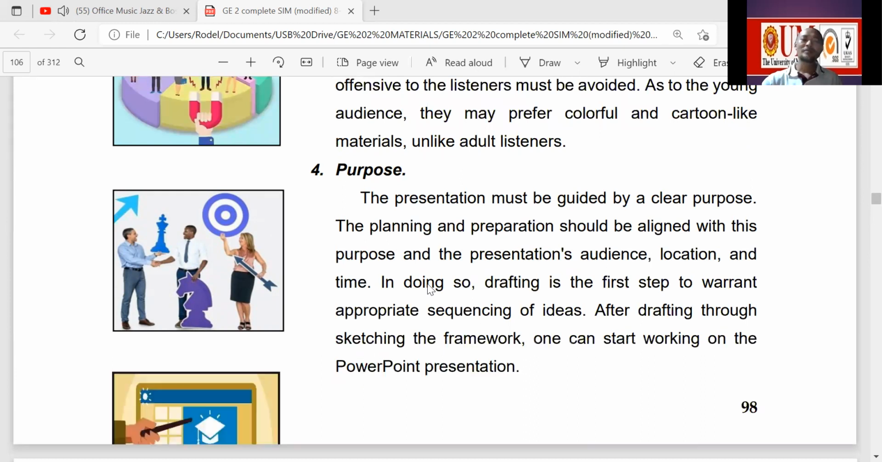Okay, then the purpose of the presentation must be considered. The audience and the purpose, that's the prime consideration for preparing a presentation. So the presentation must be guided by a clear purpose. So the planning and preparation should be aligned with this purpose, the presentation's audience, location, and time.